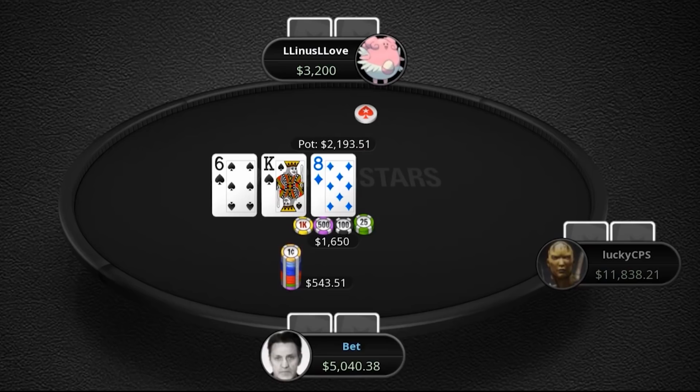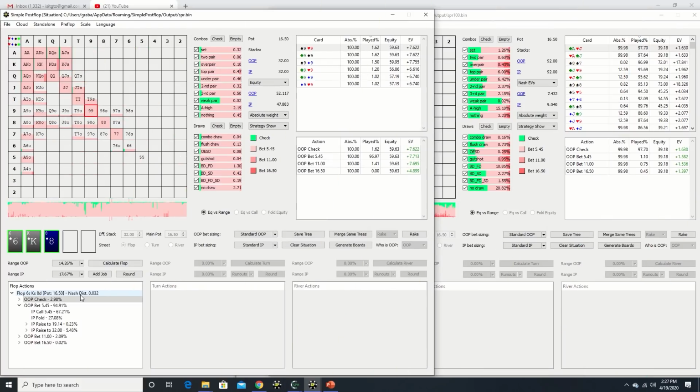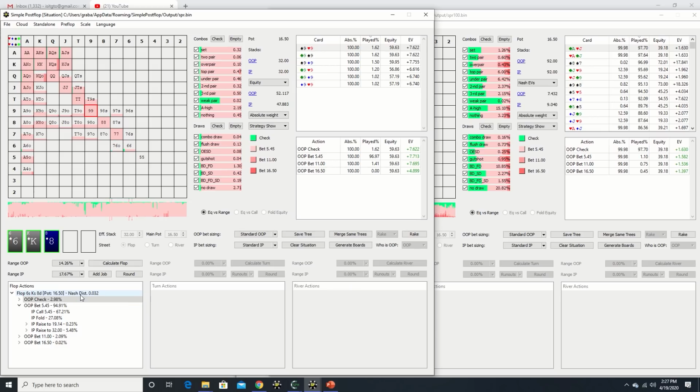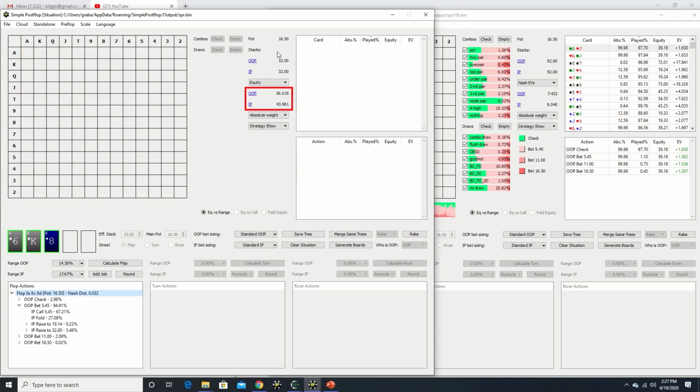The flop comes 6 king 8 with 2 spades, and Jaw continues with a third pot bet, and we see that the solver is essentially range betting with this sizing. This king high, somewhat disconnected board is favorable to the preflop aggressor, resulting in the big blind having a 56 to 44% edge in average equity.